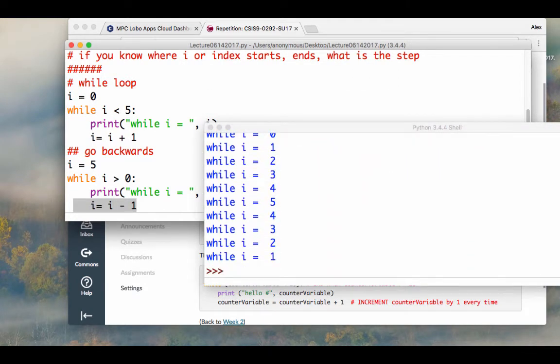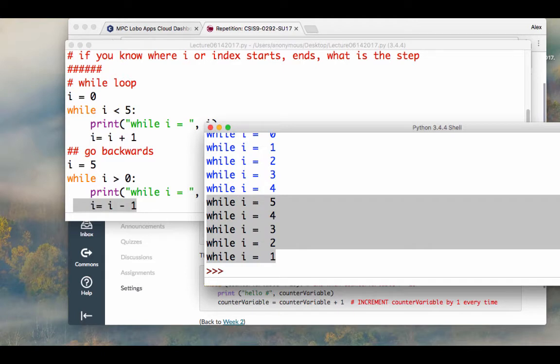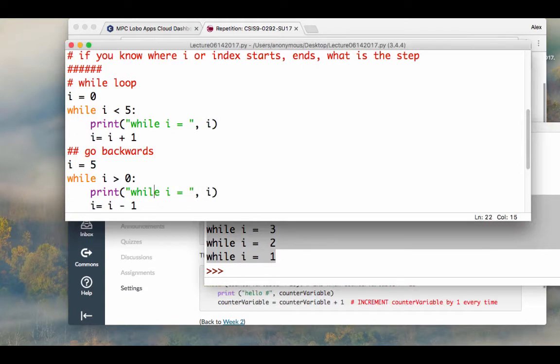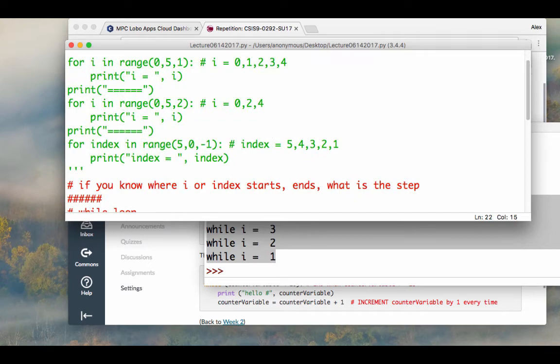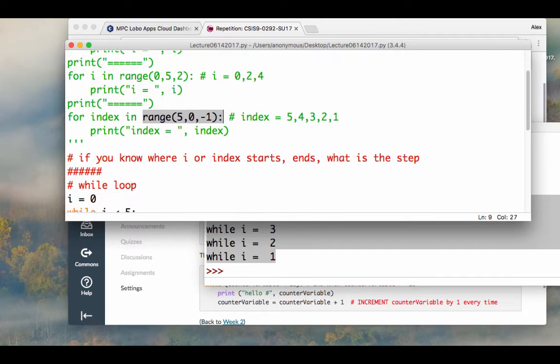All right, so this is the second one. I told it to start at 5, go on while you're bigger than 0, and then go backwards. Okay, so the while is a little bit more involved. You have to think a little bit more, versus the for, which is pretty straightforward.